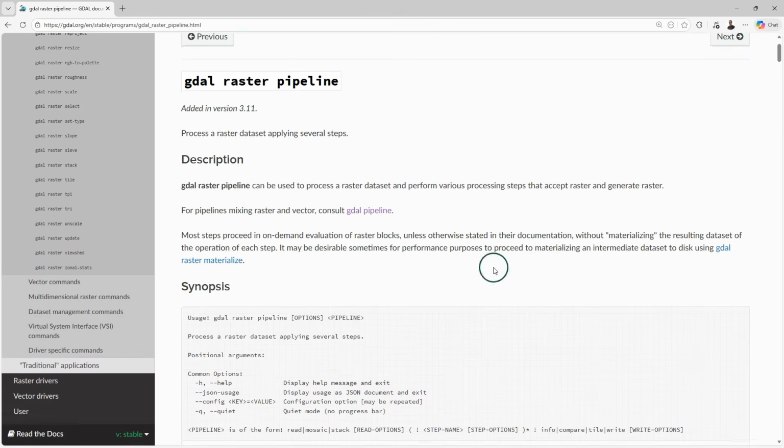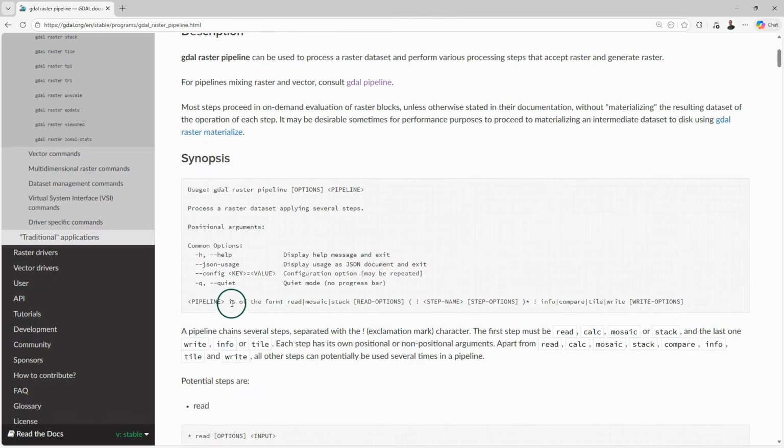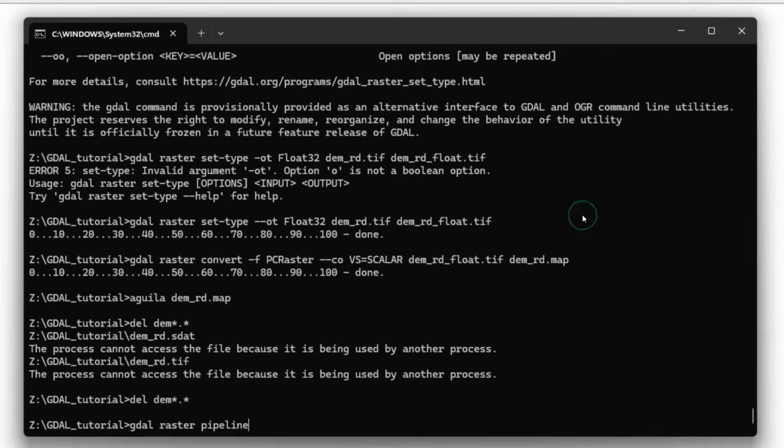And there we see that we need to have a read at the start, then we need different steps, and finally we need to write the result. So let's see how to construct this command. So after GDAL raster pipeline we need to read the input data. So we start with read. Then I give the SRTM GeoTIFF file that we have as an input. Then each step needs to be separated by an exclamation mark.